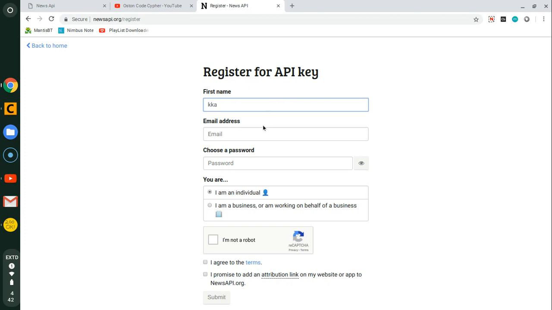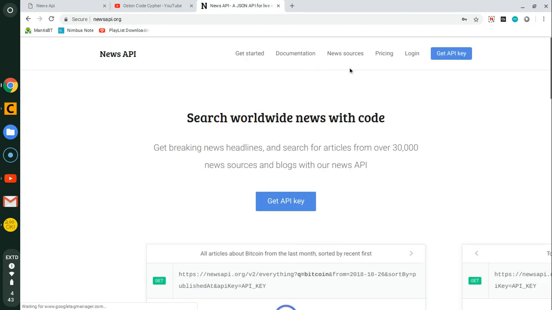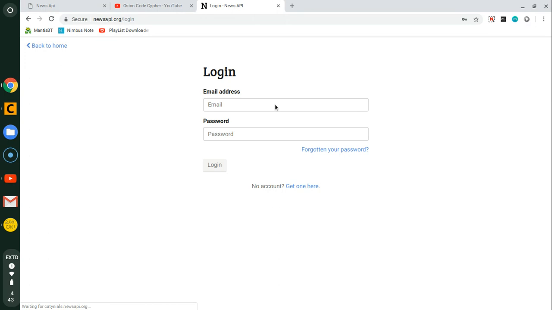Just put in your name, your email, your password, select if you're a business or an individual, but I think right now you're an individual. Just select this, confirm that you're not a robot, agree to their terms and conditions. Then here, you are making an agreement, promise to add attribution links on your website or app, anything that you'll be creating. Make sure you give them some credit that you use their API. That's enough for that form. It's very simple. When you complete the registration process, they will automatically log you in.